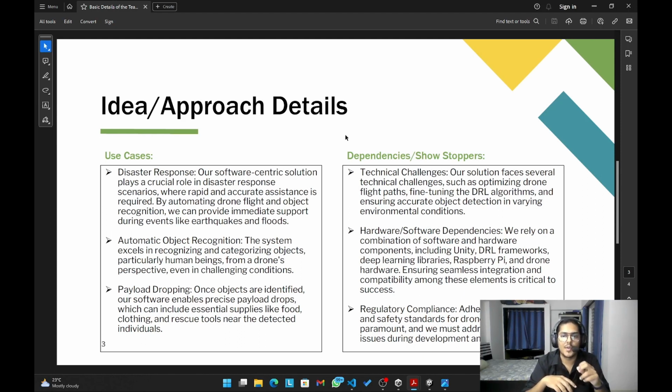The second one is the hardware and software dependency. As I told you, we are going to use Raspberry Pi. So the Raspberry Pi hardware and the drone hardware should be compatible, or the Arduino hardware should be compatible, which we are trying to emphasize on.